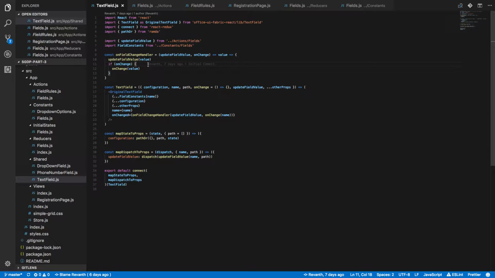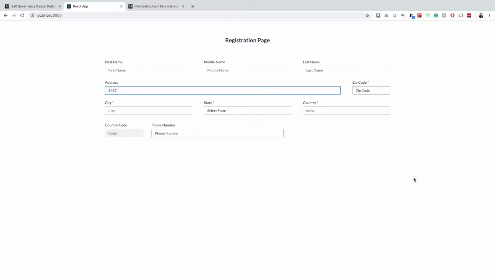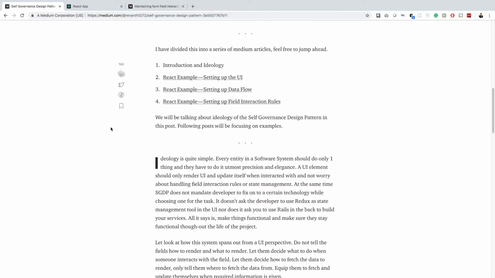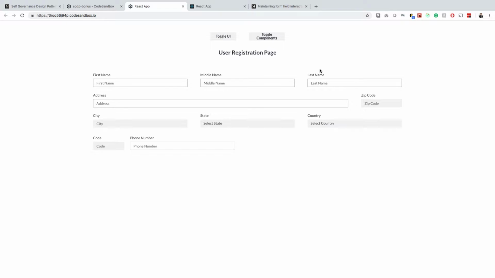So on that note, I would like to end this video and give you a bonus. The bonus being, whatever claims I've made till now, I wanted to show you guys in action. So let's look at this particular CodeSandbox. I've named it SGDP bonus because it's a bonus in which we are talking about every aspect which I mentioned in the video.